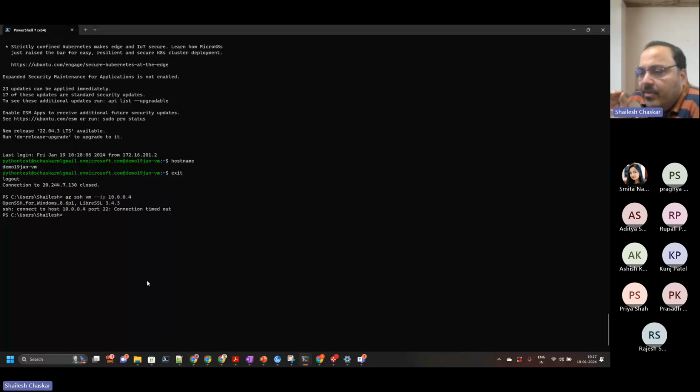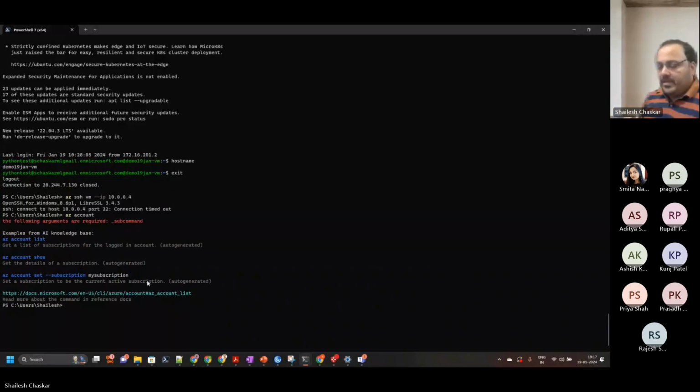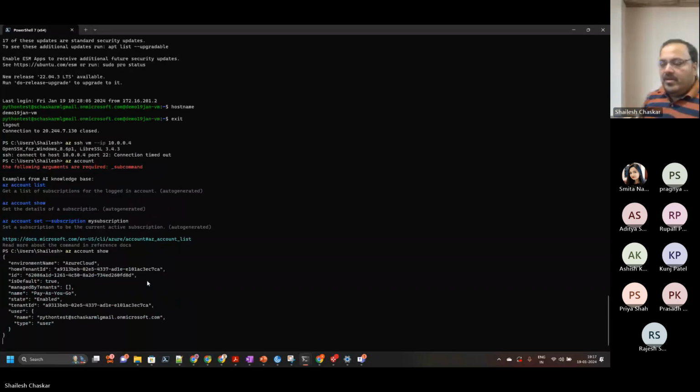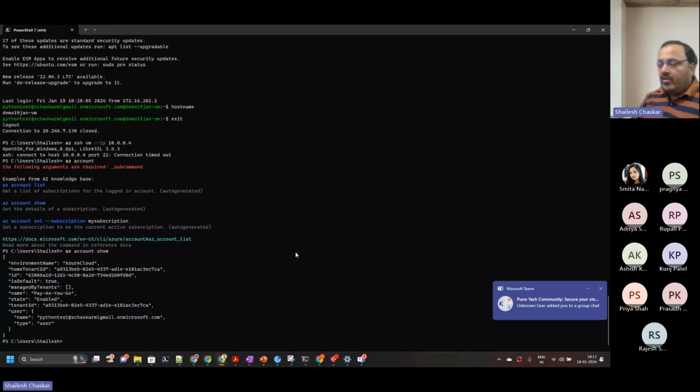So everyone, this is a default process, right? We always try to log in on the CLI and then the username is displayed. So Rajesh, try to run this command and see if you get an AZ account after your login. If you are not connected, if you're logged out, it will ask you to log in.